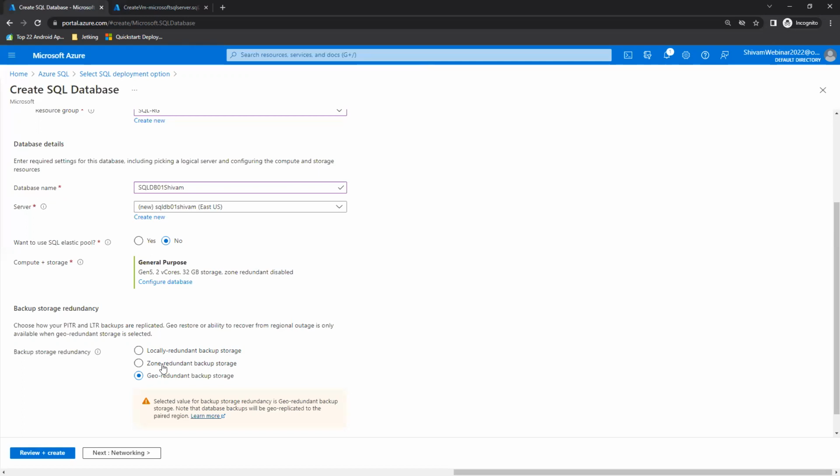Moving forward, if we are talking about zone redundant backup storage, that means it creates 3 copies of my database in the different zones available in a single region. And if you want to create multiple copies across multiple regions, you can go for geo redundant storage.